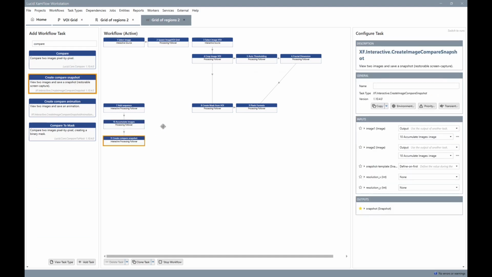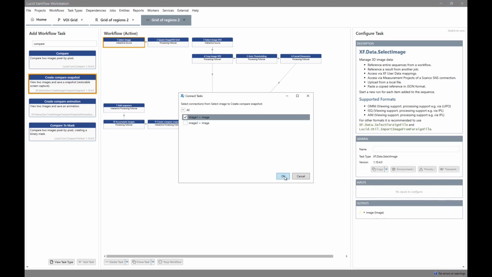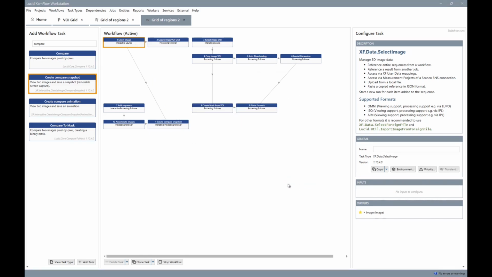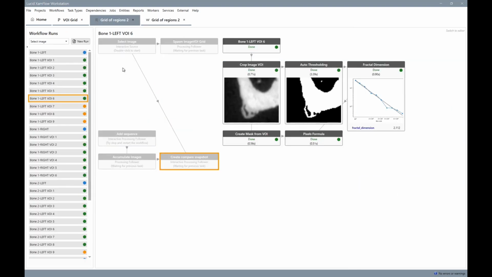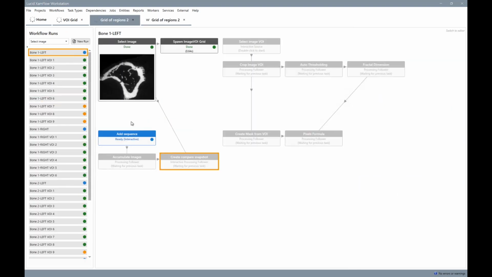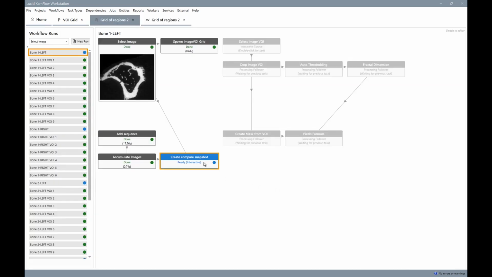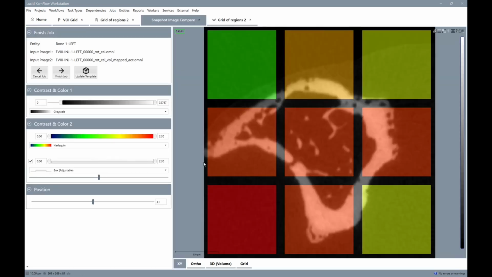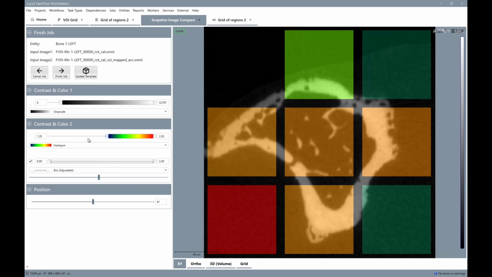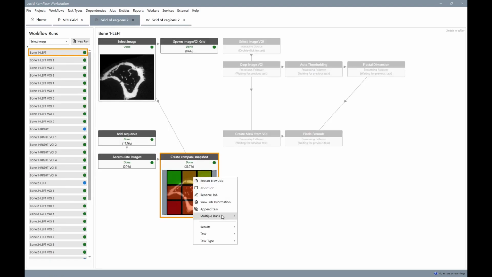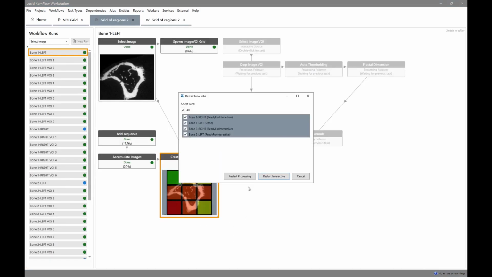Finally, a compare snapshot is utilized to visualize this accumulated grid of cells, modulated by the quantified parameter, as an overlay on the original grayscale image. In the sequence selection task, we select the image output from the formula. The snapshot now displays the desired result. The numeric parameters are mapped to a color range, which can be adjusted arbitrarily. The same view settings can be applied consistently across all 4 bones.